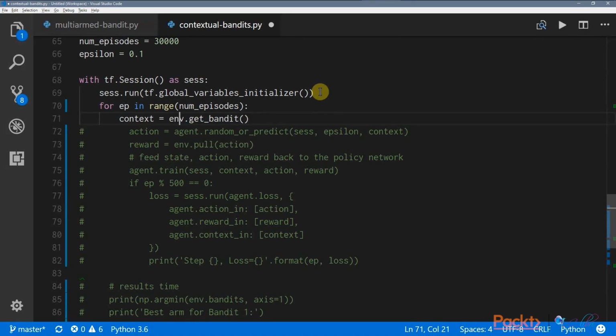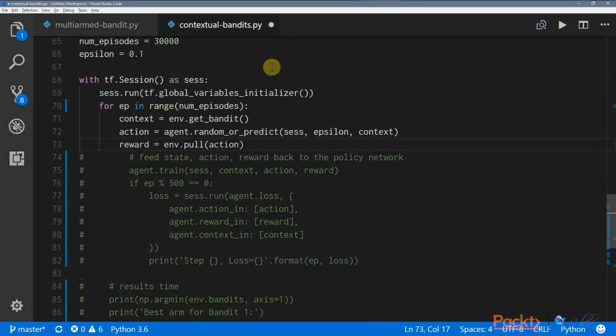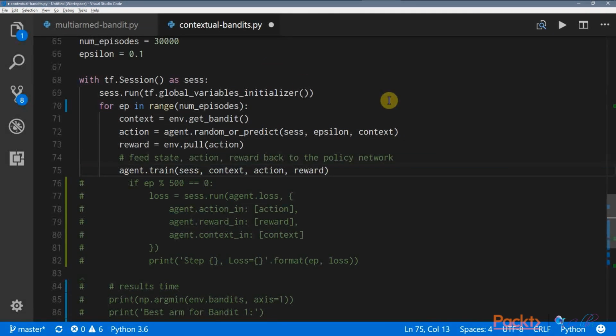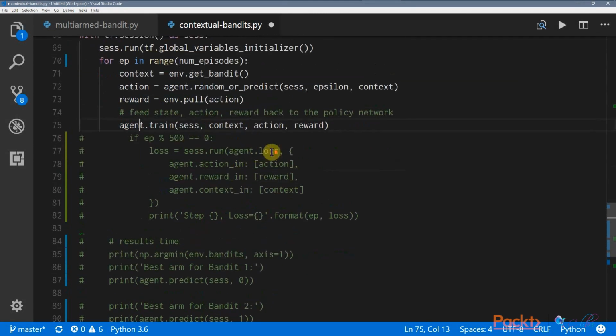We find the state of the environment by calling environment.getBandit, and then we store it in context. Using this context, we ask the agents to predict the best action for the current episode. We execute that action on the environment, and we get back the reward. Taking all this new information, we're going to feed it all the way back into the agent and train it.